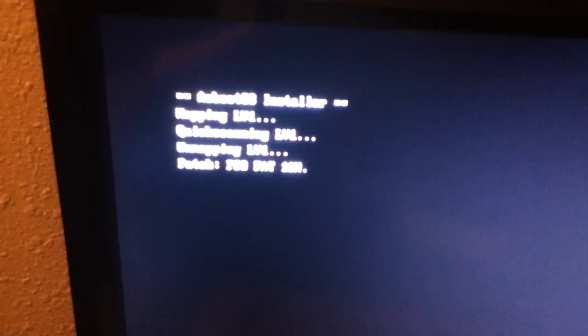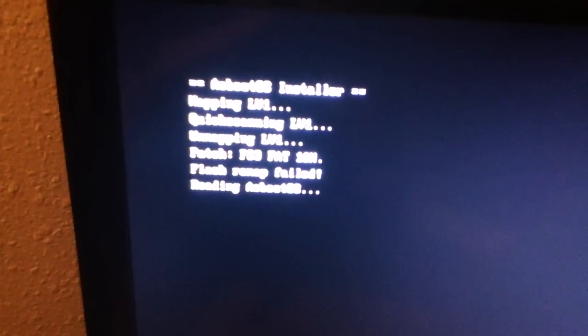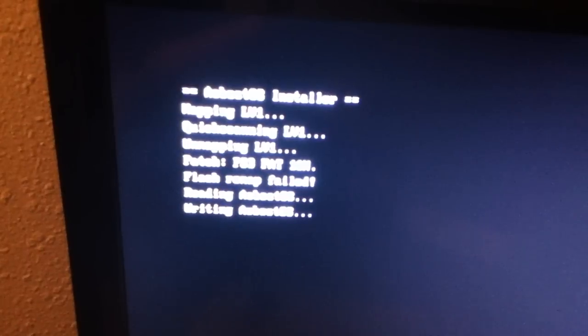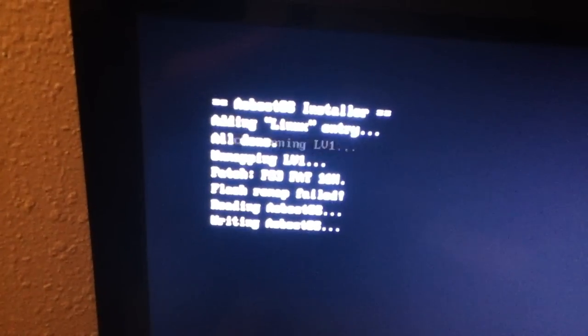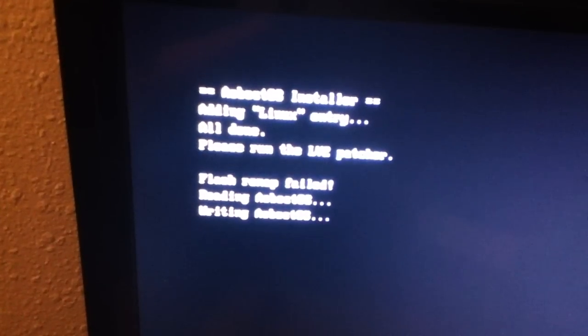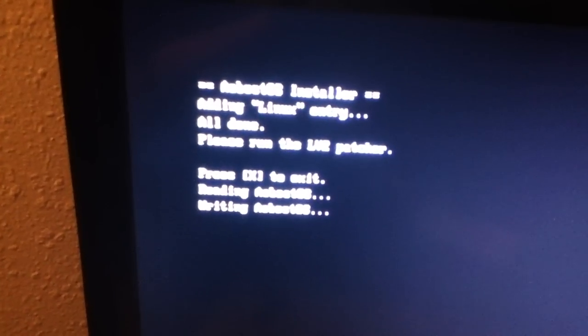You're gonna run it. Let it load. Okay, you're gonna let it finish doing. It's gonna stop midway. That's how you press X to exit. You hit X.